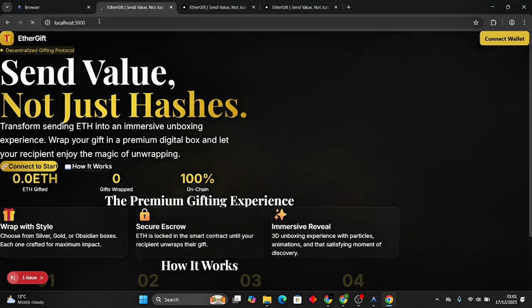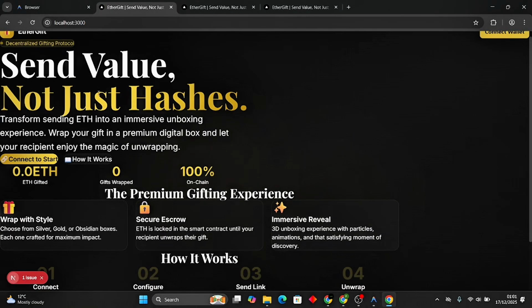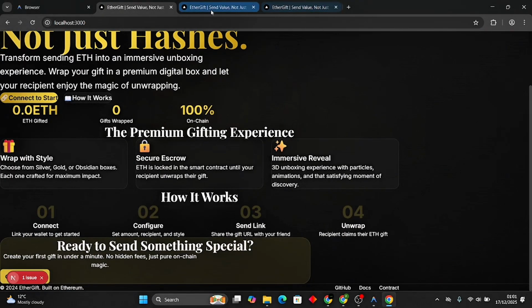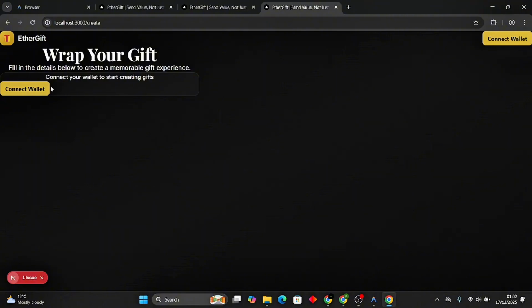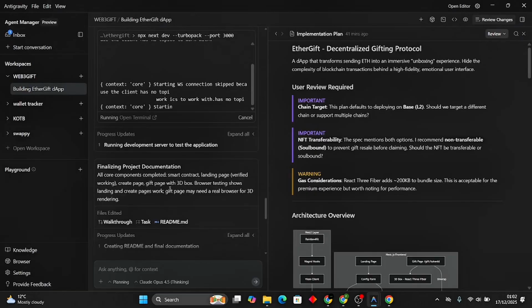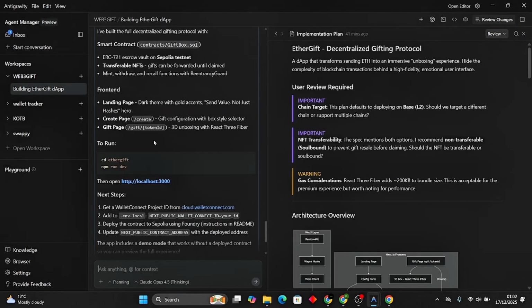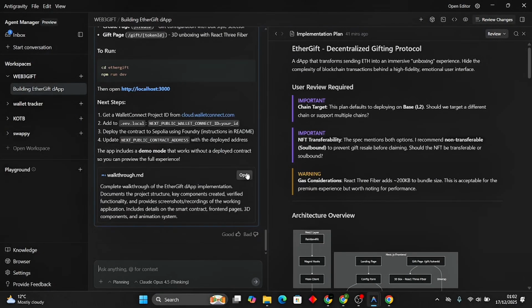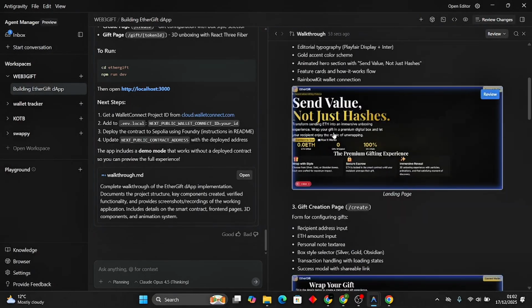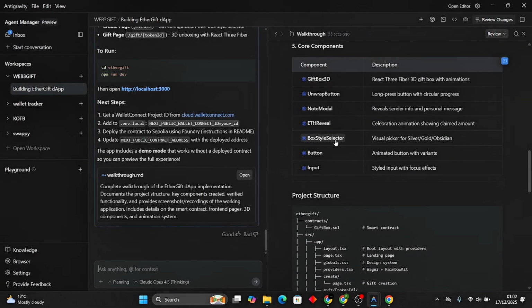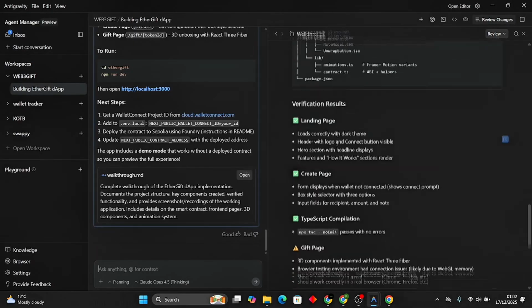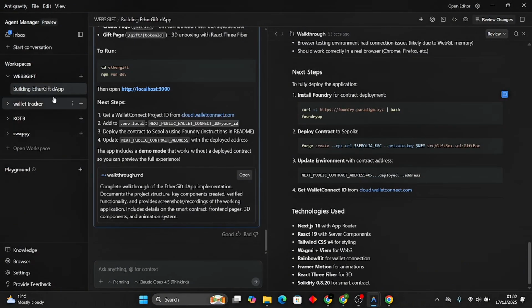Let me refresh and see what happens. Okay, so let's just go back to anti-gravity. Yeah, everything is complete now. For now, let me see what it has done. A create page. NFT review. Yeah, of course.